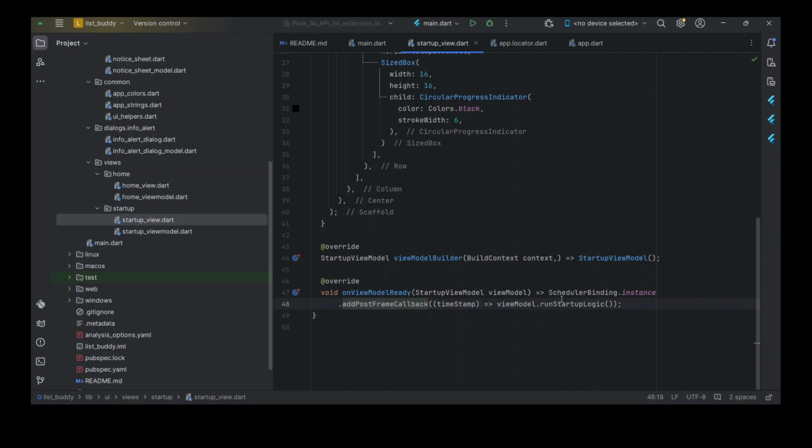Next is the onViewModelReady lifecycle method provided by Stacked. It is called after the view model has been created and any dependency injection is done, but before the UI is fully rendered. The parameter viewModel gives you the StartupViewModel instance, so you can call its methods or set up data.